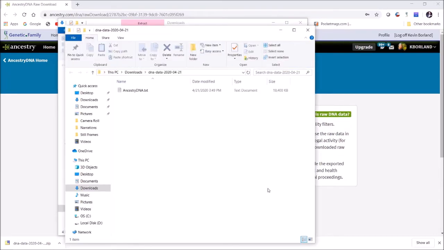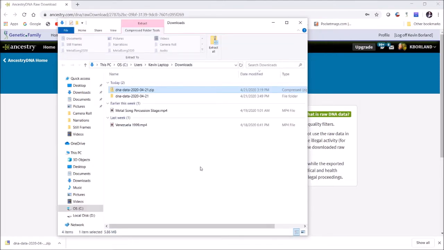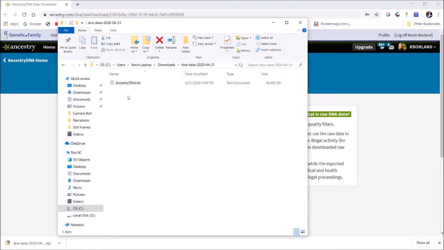So I'm going to extract, and it opens up another window. I'm going to close that. So we can see now in the downloads folder, in addition to the zip file, it's created a subdirectory of the same name, and when I double click that, it has my raw DNA file in a text format, which is the type of file that is suitable for upload to Borland Genetics.